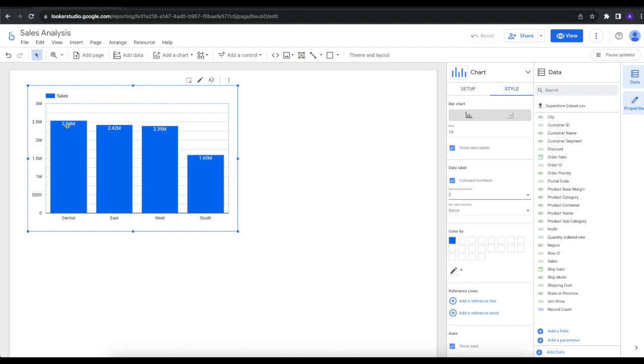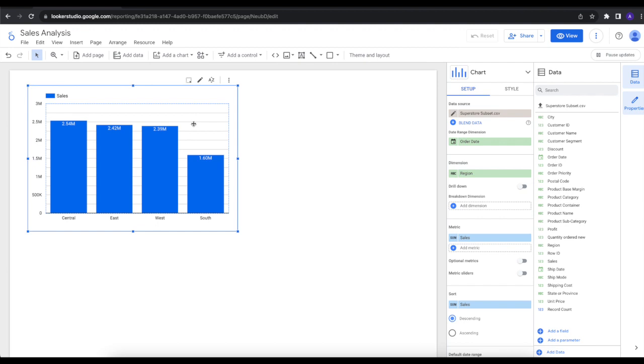Okay, so I have $2.54 million, 2.42 million, 2.39, and 1.60. Looks good. Okay, that's fine. Next thing I want to do: my users want to know how much sales is happening for every category under the central region. So how to do that?